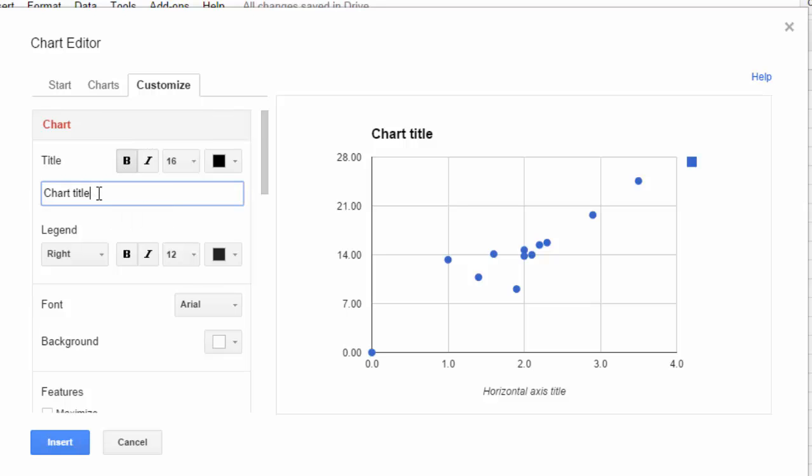The first thing is the title of the chart. So right in here, I'm going to change this title. I'm going to call this Mass versus Volume Data for Unknown Metal.